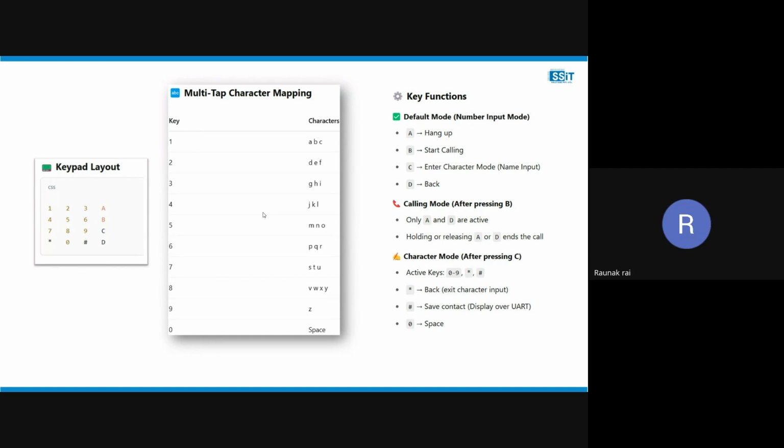Yes, sir. So this is A, B, C, D. A is meant for hang up, B is meant for start calling, and C is meant for the character mode. These are the remaining calls. I just want to enter some random number. This is the first column, this is the second column, this is the third column, this is the fourth column.